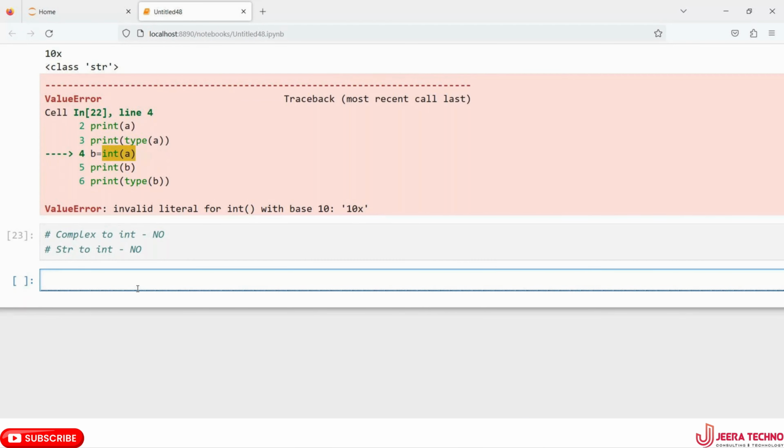Now we are going to do float data or float typecasting.